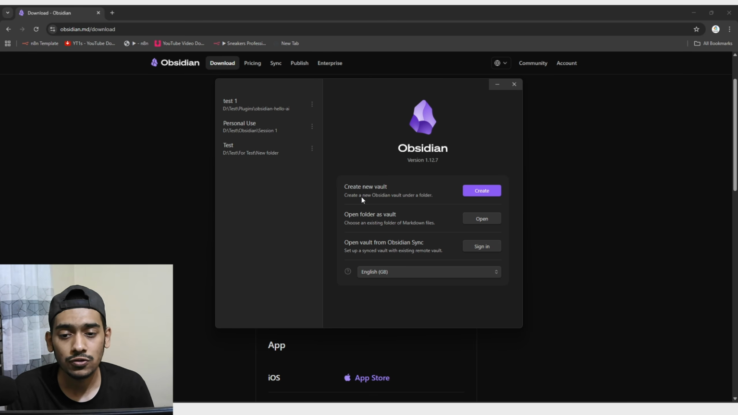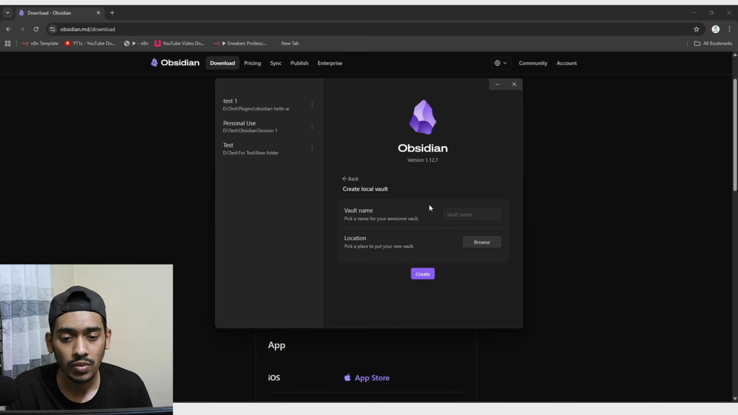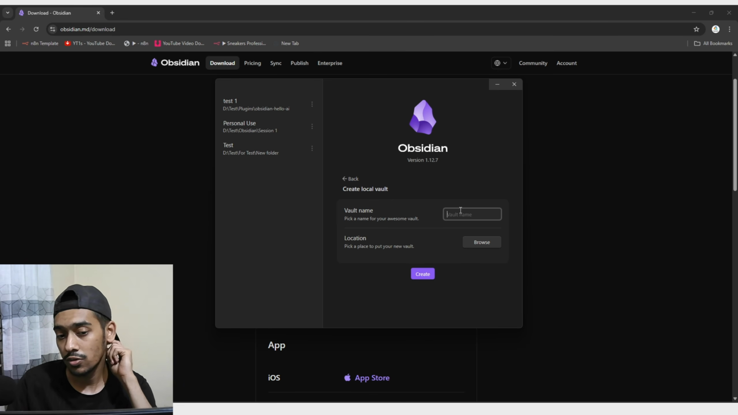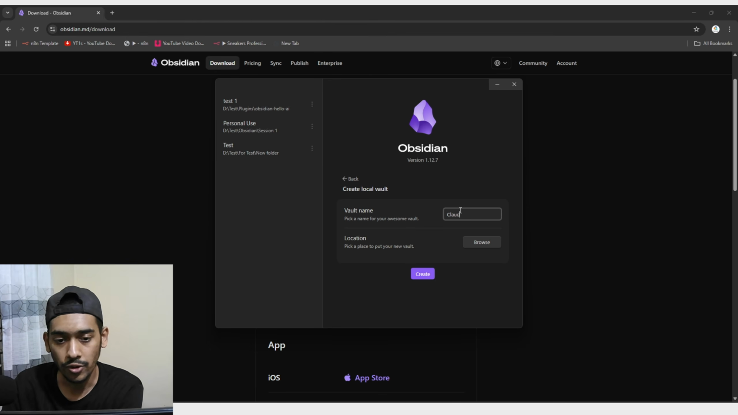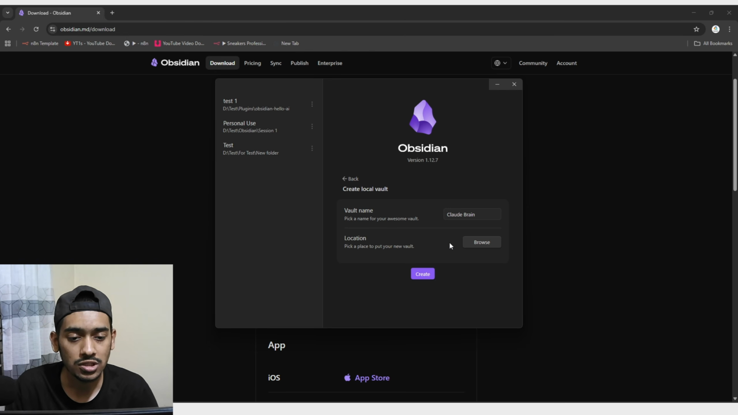And here we have to start with creating a new vault, and then just go with create. And here we have to provide two things. The first thing is the vault name, the second thing is the location for that vault, and the vault is basically the project. Let's go with the project name Claude Brain, and then for the location we will just choose one of our drives.